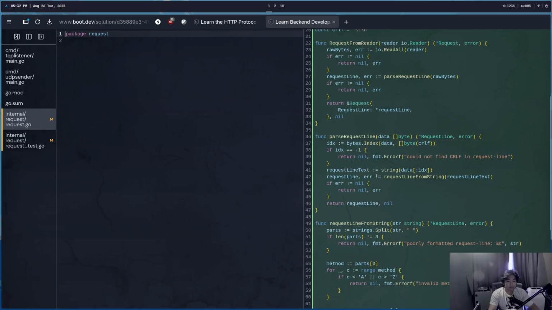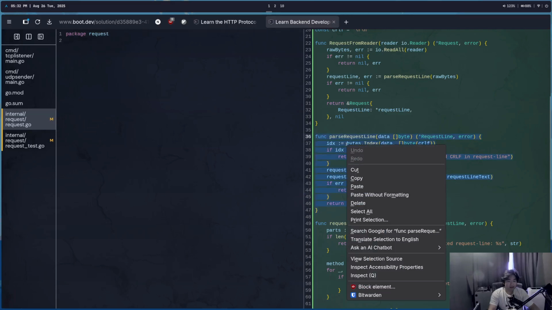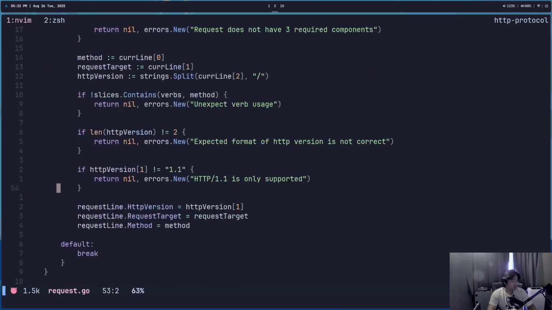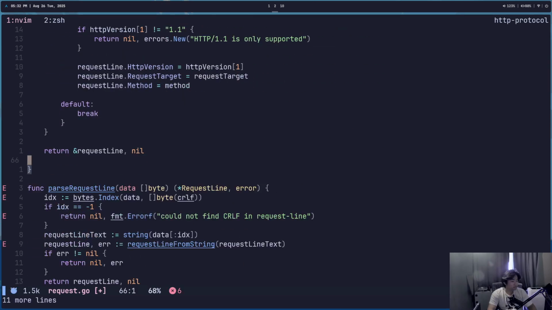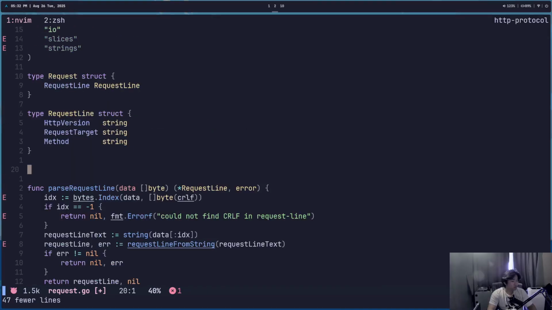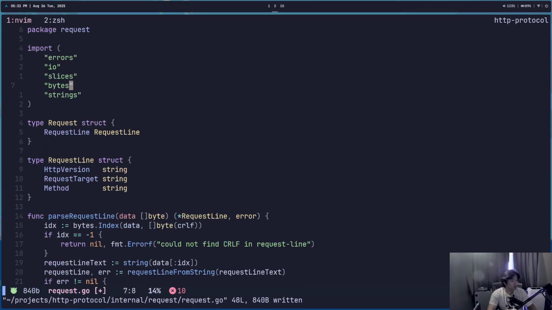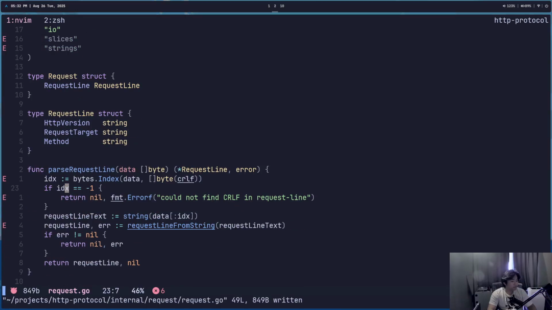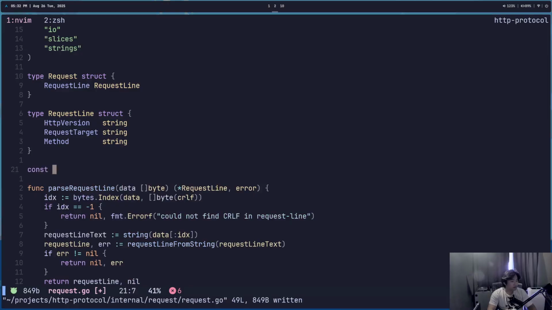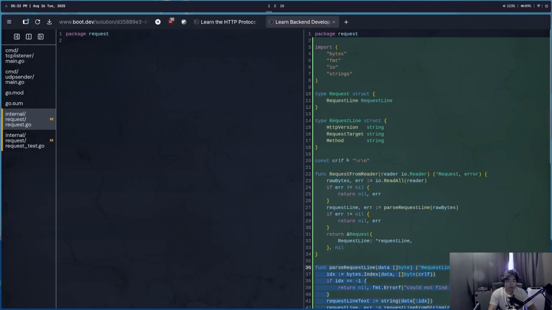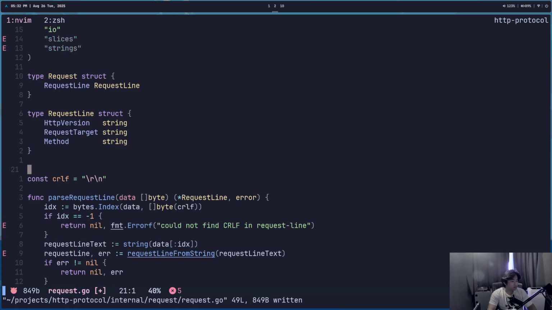Okay. Interesting. Let's do this instead. I think this is better logic, because it is interesting why mine also includes bytes. We also have a constant, const CRLF, which is this, right?